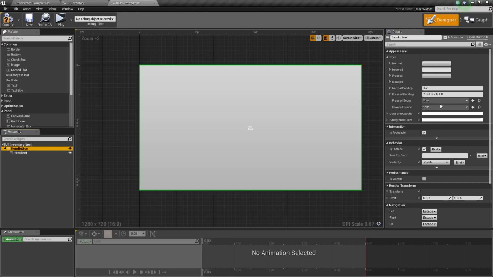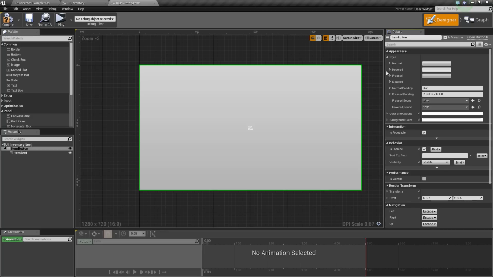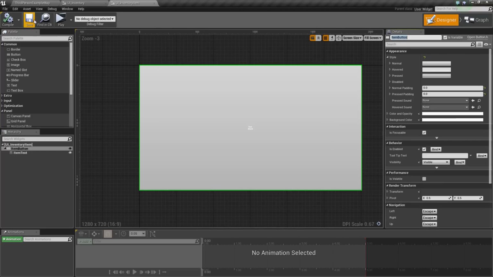Next, let's go back to our item button, and we're going to change up some of the style here. For the normal padding, let's say 0, and for the press padding, we'll also say 0. This is simply because our UI inventory here is already setting the padding that we'll have, right there, slot padding. Okay, so we can compile that and save it.